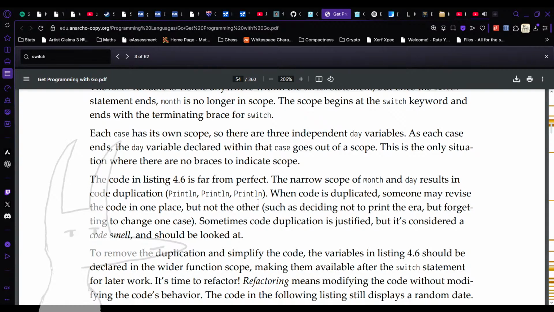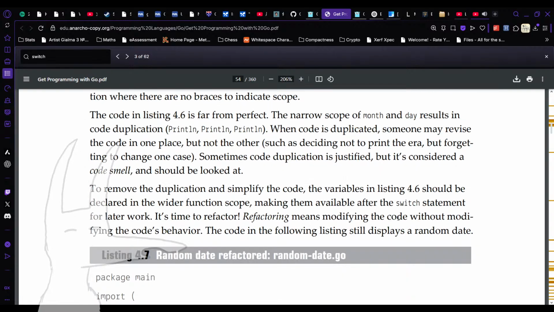Okay. The code in listing 4.6 is far from perfect. The narrow scope of month and day results in code duplication. When code is duplicated, someone may revise the code in one place, but not the other. Sometimes code duplication is justified, but it's considered a code smell and should be looked at.